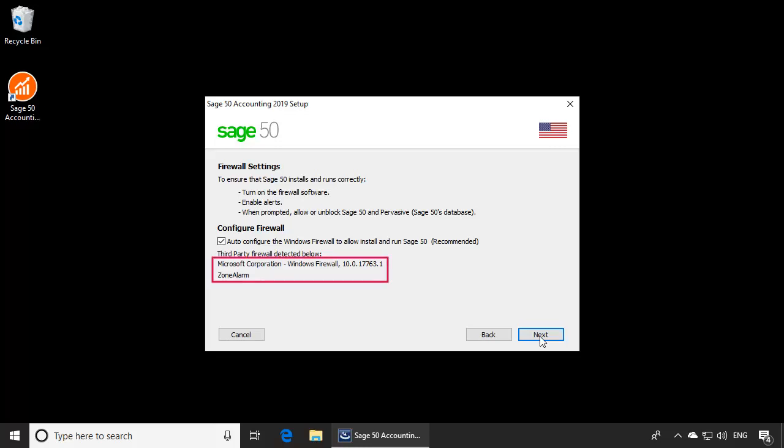Firewall programs running on the system must allow Sage 50 and its helper programs to run without restriction. Otherwise, the program will not function as designed. On the Firewall Settings page, leave Auto Configure checked and Sage 50 will automatically configure Windows Firewall to allow program files to communicate properly on your network. This is always recommended.